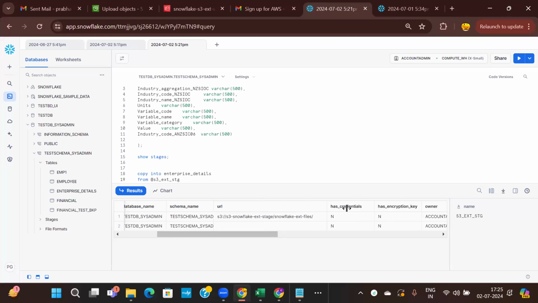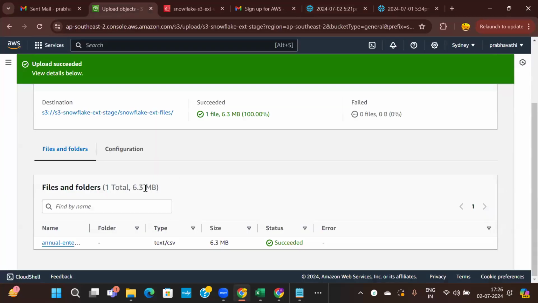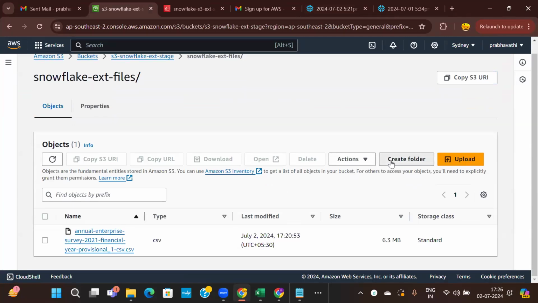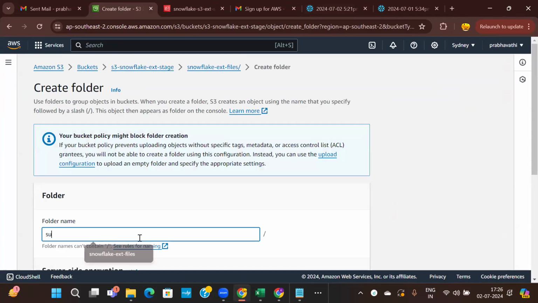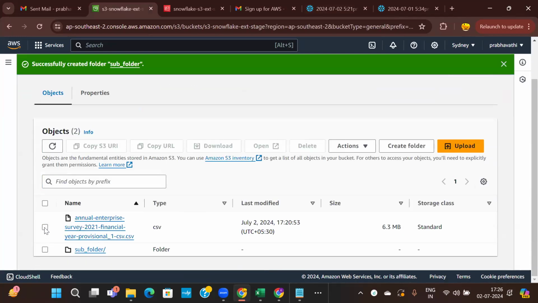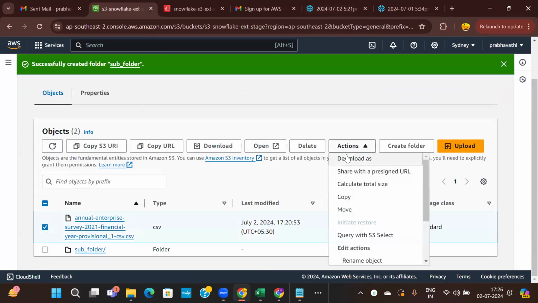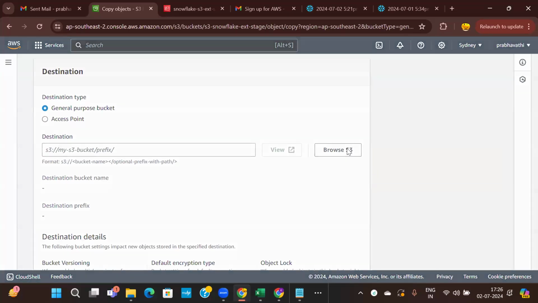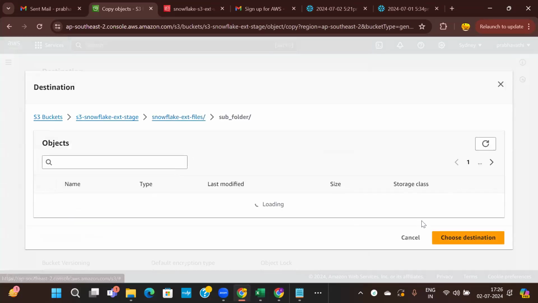So with this external stage, the path is already associated. So if anything after this, we need to specify. Let me create another folder inside this. Create folder, subfolder, I can say. I will copy this to, I'm copying that to the new folder.